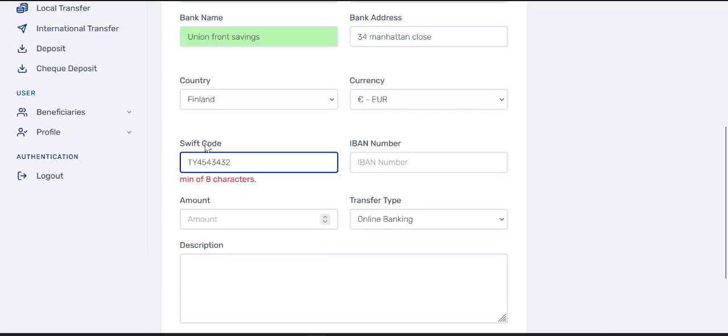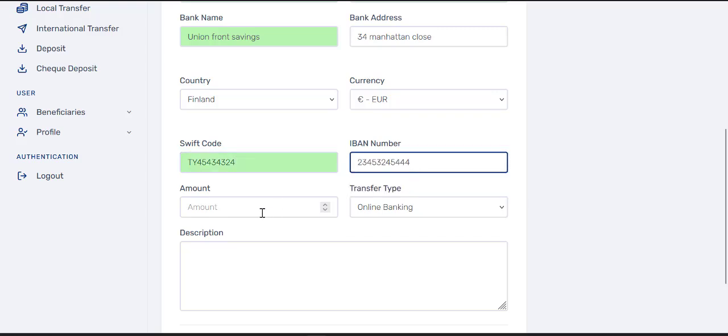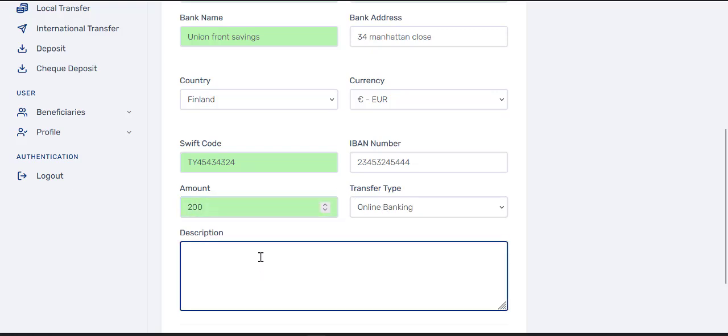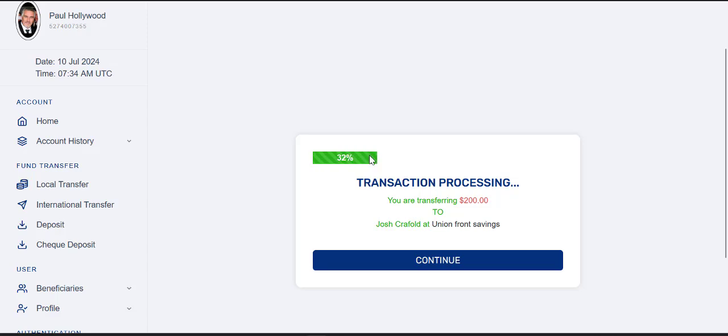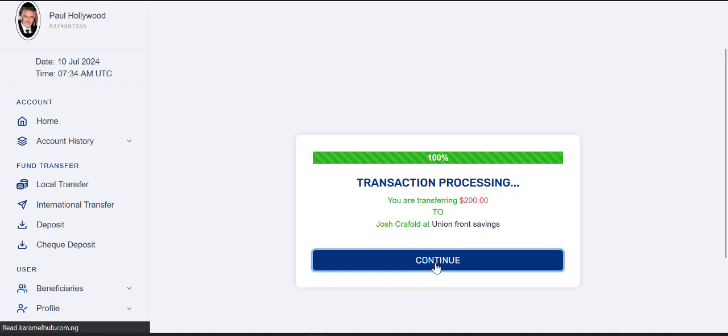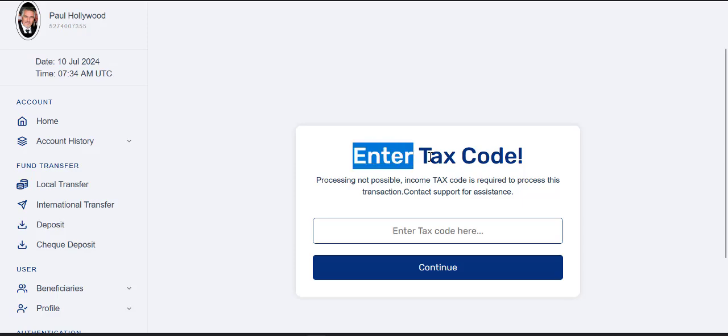I'll put in the swift code, IBAN number, and just put in 200. Passport restriction. So I'll click transfer. So the transaction is still processing again. Then I'll click on continue. Now it's asking me to input the tax code.